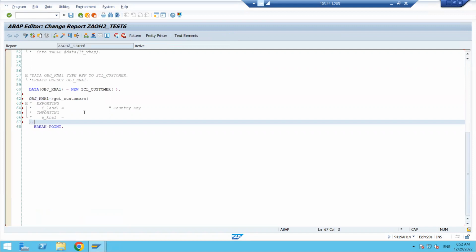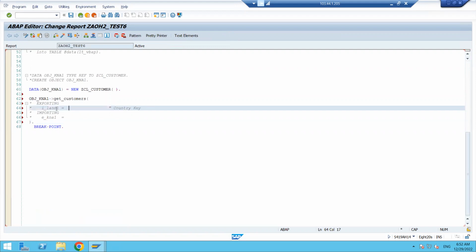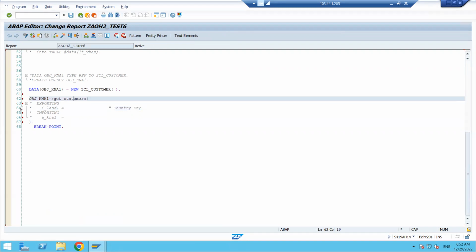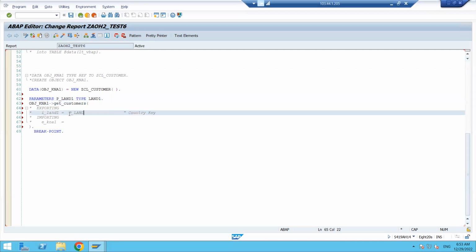So at that time it is coming all the importing and exporting values here. Okay, so here I am using something pi underscore land1. This is the input field here. Okay, we have to export something country key. We have export to this method. Okay, so for that one, I will take one variable here or one parameter. I can take here parameters p underscore land1, type land1. Okay, the same thing I'm applying it here, p underscore land1.